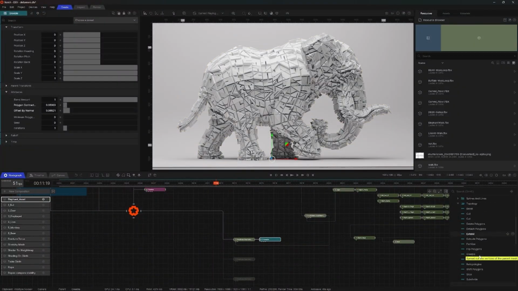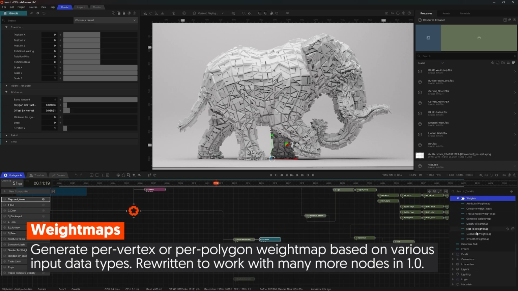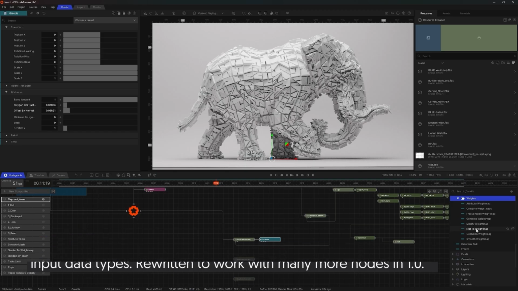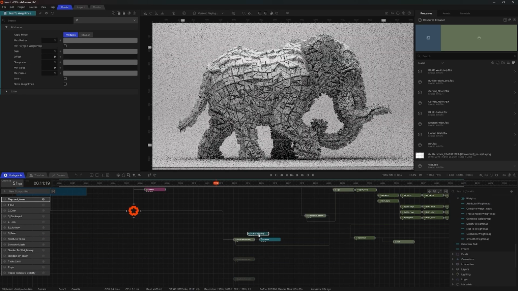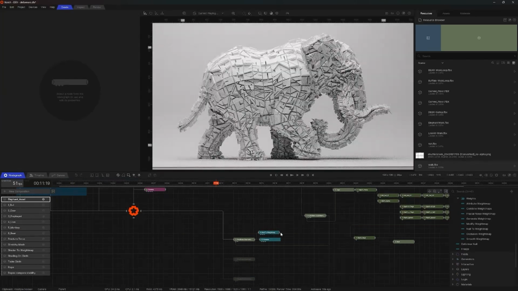Now let's apply a weight map to this processing chain. Weight maps have been completely retooled in 1.0 and work with many more deformers and other nodes. Notice that we have many more options now for weight map generation. I'll use null to weight map and connect it to the skeleton of this mesh. Then I'll use weight map to drive the Greeble position and visibility.